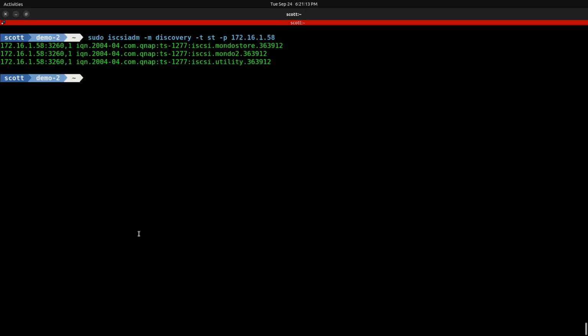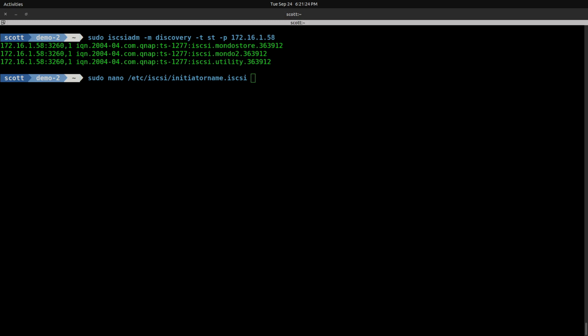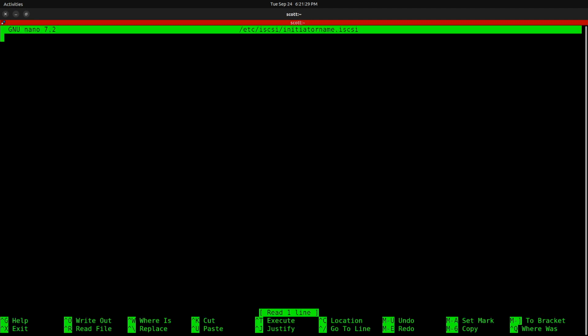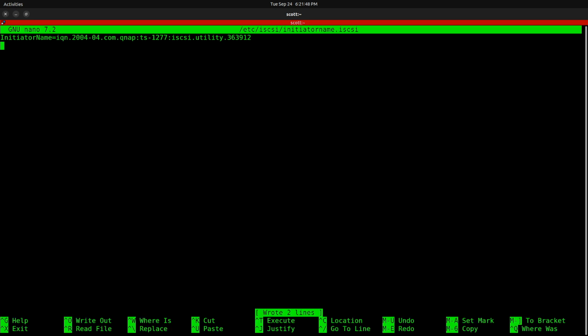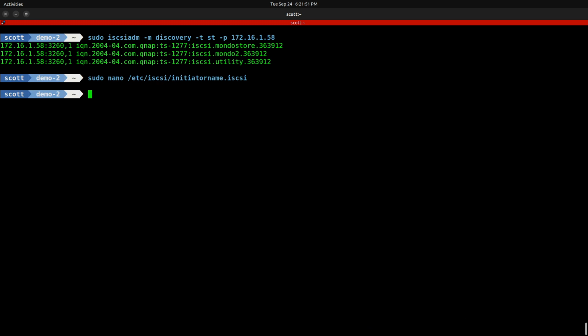We want to edit the iSCSI initiator file, and that is over in /etc/iscsi/initiatorname.iscsi. And so that file may have a few lines in it already. If it does, feel free to delete them. And then I'm going to go ahead and put in InitiatorName equals, and that IQN I copied in the previous step. So now I do a Control O and Enter to save the file out, and a Control X to exit the Nano editor.